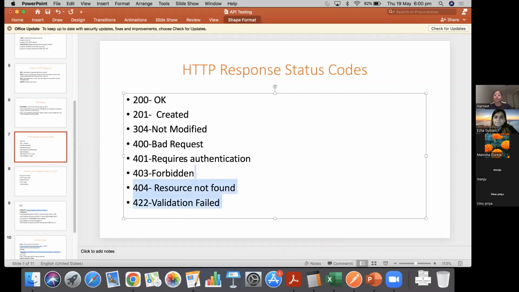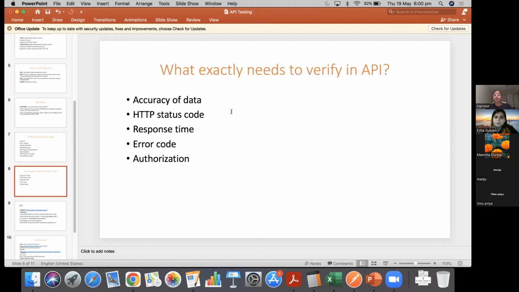Yeah, as Isha mentioned, you can Google these responses. 200, 401, 403 are the most common ones. And last thing: when I'm doing API testing, which things should I consider while testing APIs?